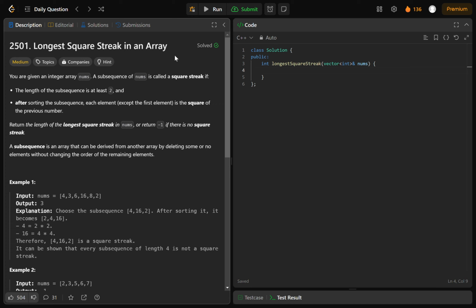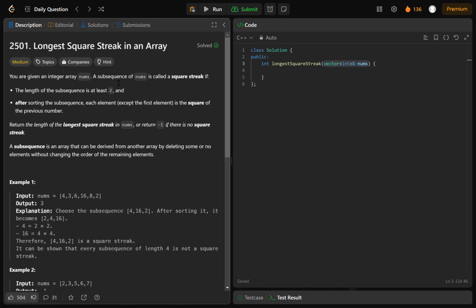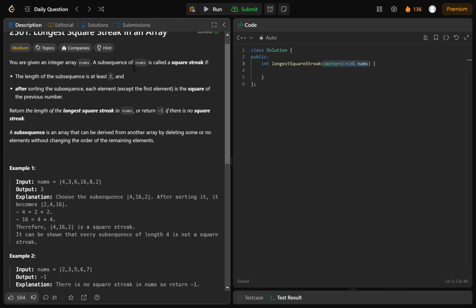Hey guys, today's question is longest square streak in an array. In this question, we are given an integer array nums, and we have to find the length of some subsequence. A subsequence of nums is called a square streak if the length of the subsequence is at least 2, and after sorting the subsequence, each element except the first element is the square of the previous number.